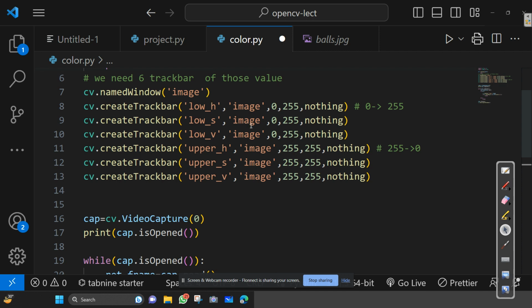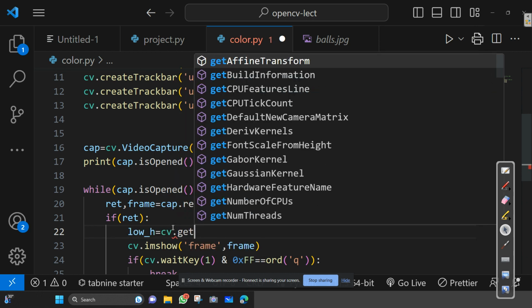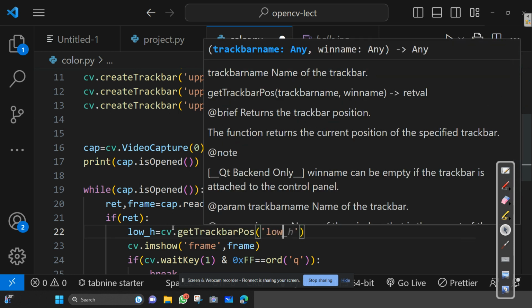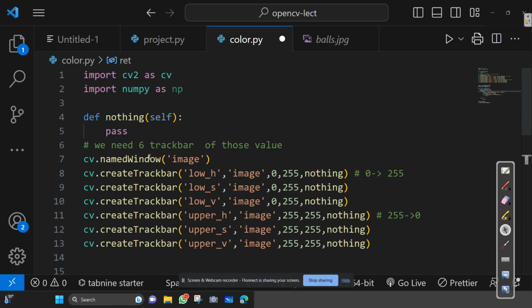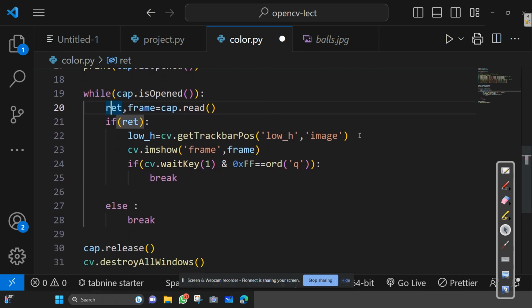Since you've created these track bars as I showed you, now we need to access those values. To access those values, we need to pass low h with cv dot get track position. We'll pass the name of that trackbar, low h, and the window name, that is image. Why is the window image? Since we have called cv dot named window image. Now this is my first value.